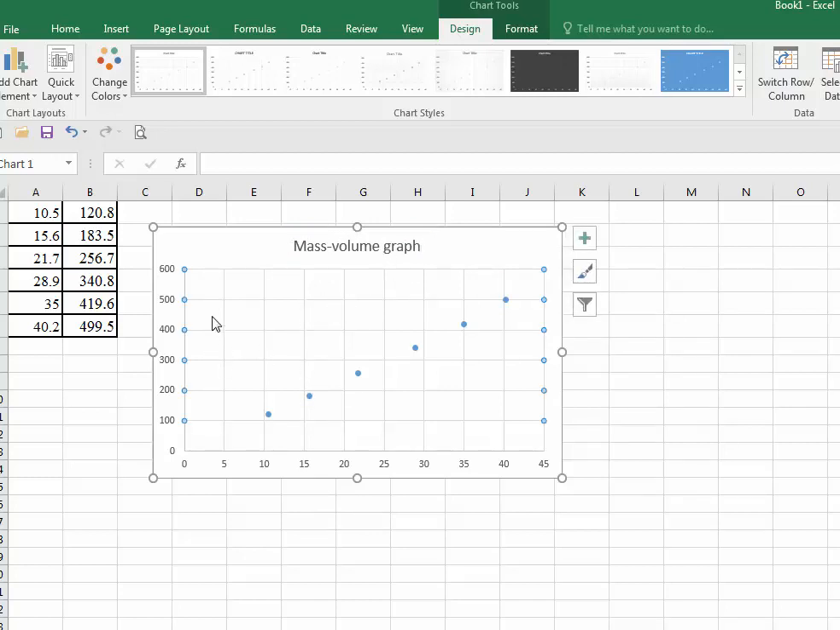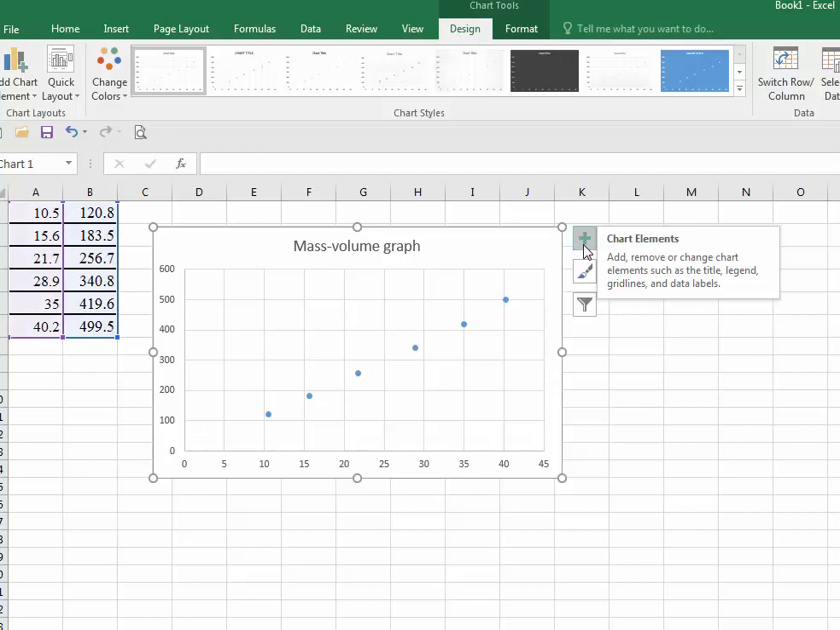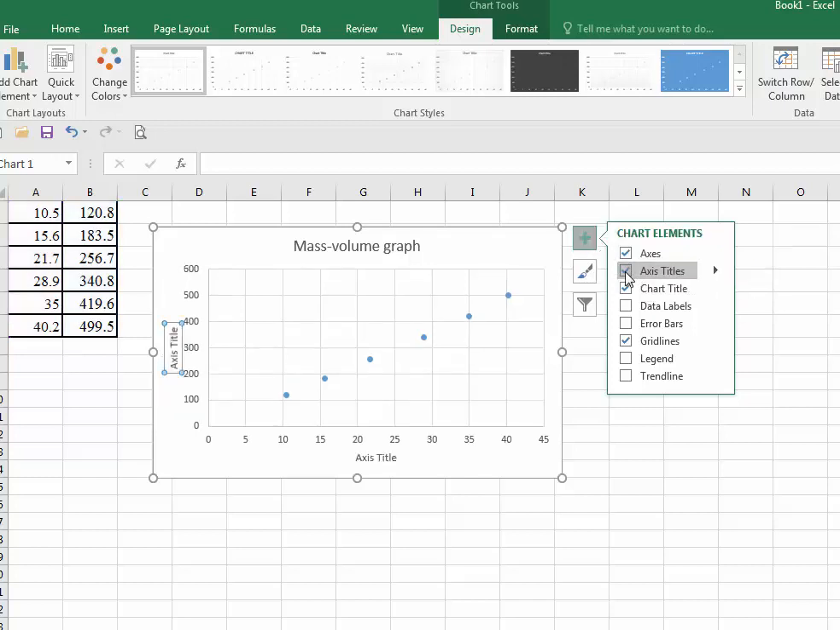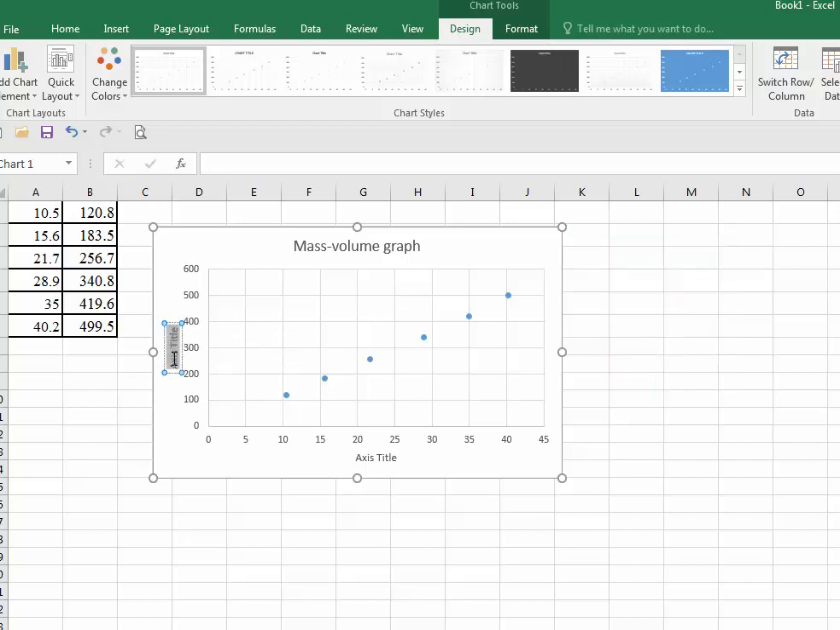The next thing I want to do is to give titles for the axis and write the appropriate unit. To do that, you saw when I clicked on the graph, a plus sign appeared here. If you don't see it, you can obtain that by just clicking on the graph, on the inside of the graph. Click on the plus sign and choose Axis Titles. And you can see Axis Title is made available to you.